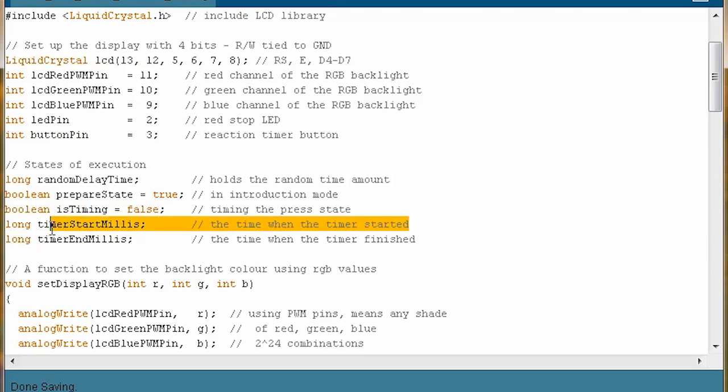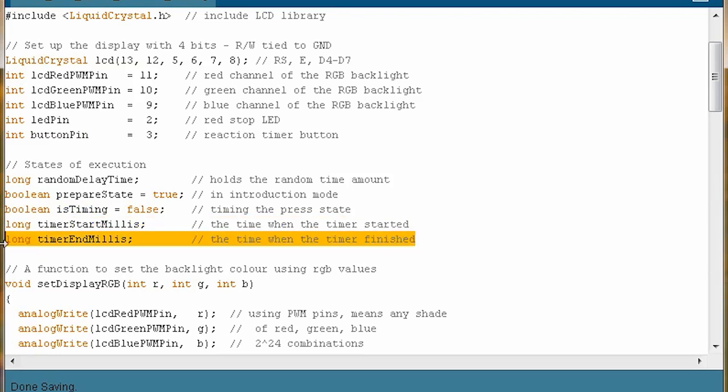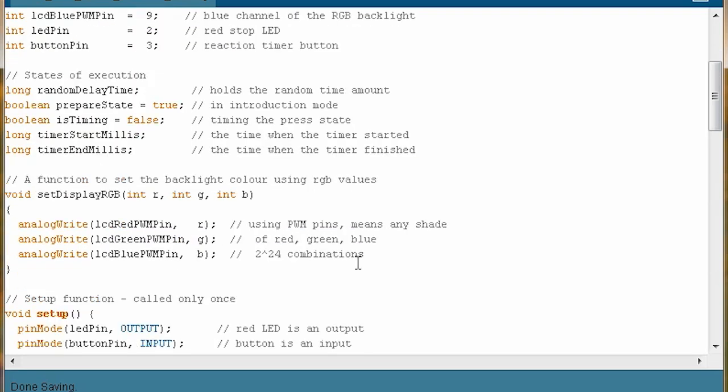We also have two values, our timer start milliseconds and our timer end milliseconds. And we're going to use these values to decide on the total time that it's taken the person to press the button. So the difference between the end millis and the start millis is the total time to press the button.